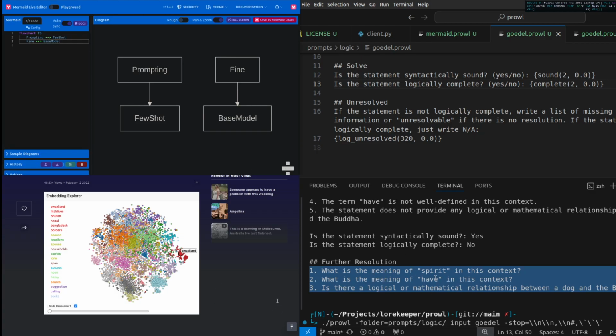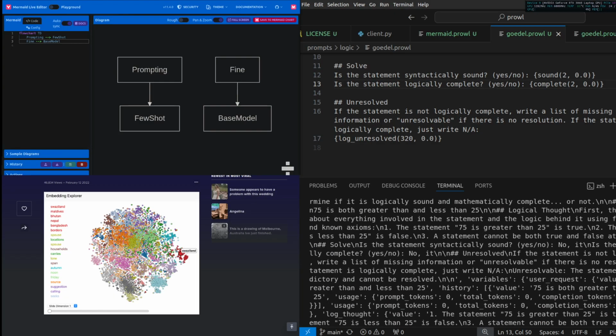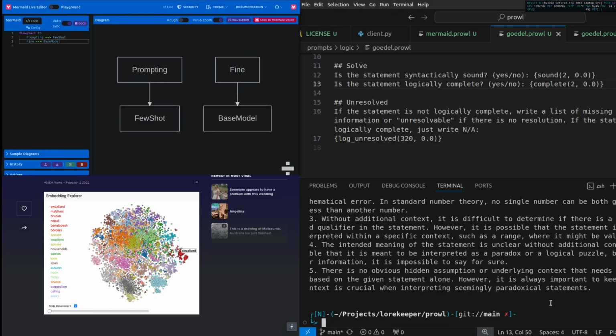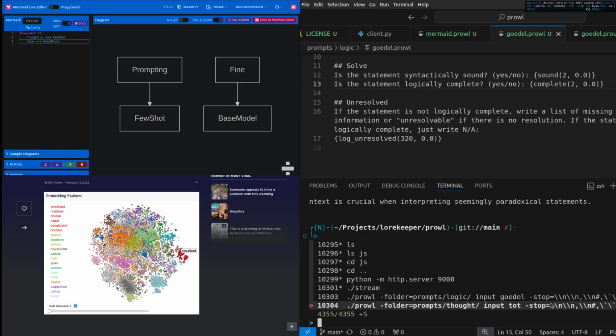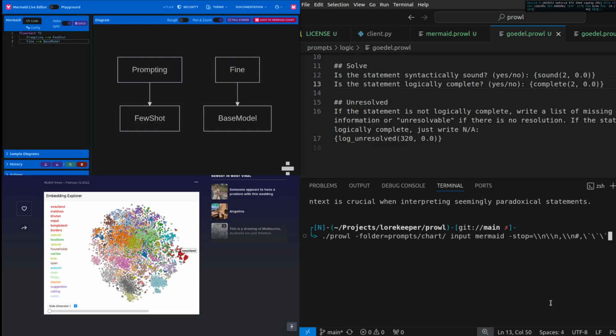I think there's a whole bunch of different tests you could probably do here. But let's check out Mermaid. Check out the Mermaid one. Play around with these graphs a little bit. Mermaid. Okay. This is the PrOwl CLI tool. Folders, prompts, charts, input Mermaid. Okay.